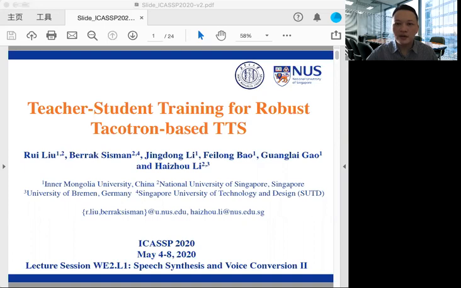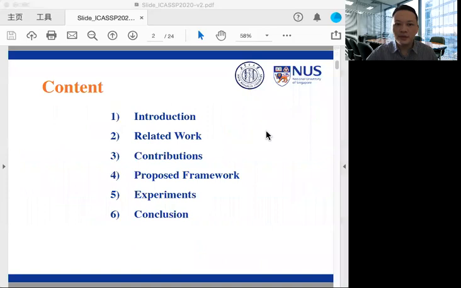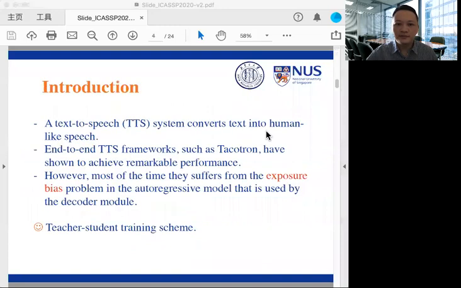This is a joint work of Inner Mongolia University of China, National University of Singapore, University of Bremen in Germany, and the Singapore University of Technology and Design. The title of the paper is Teacher-Student Training for Robust Tacotron-based TTS. This is just a quick outline of what I'm going to talk about. We will now come to the first section.